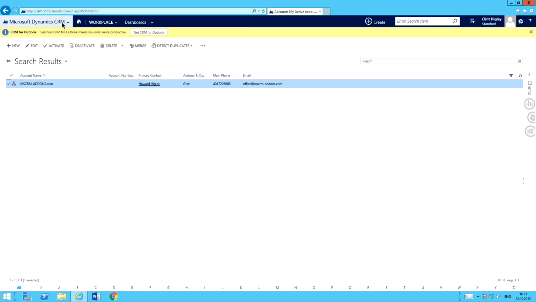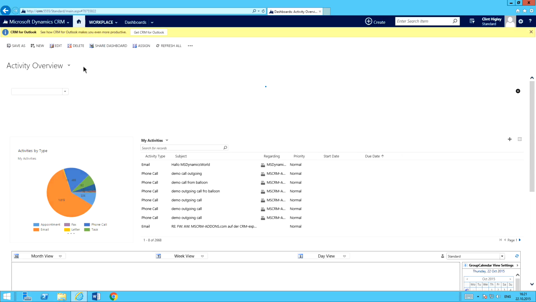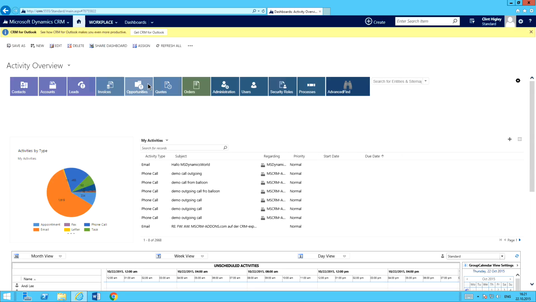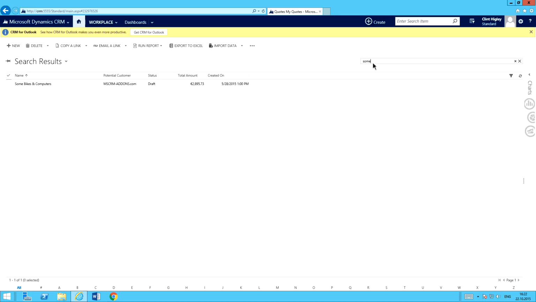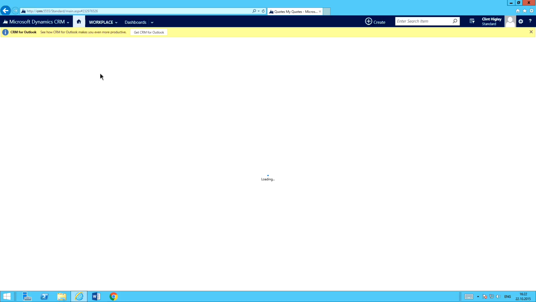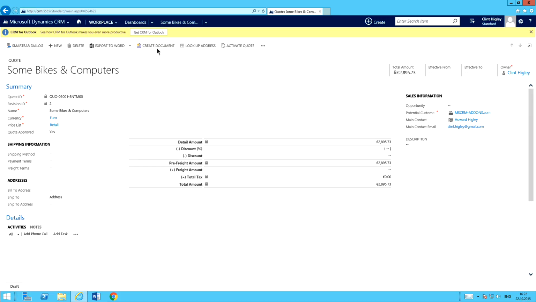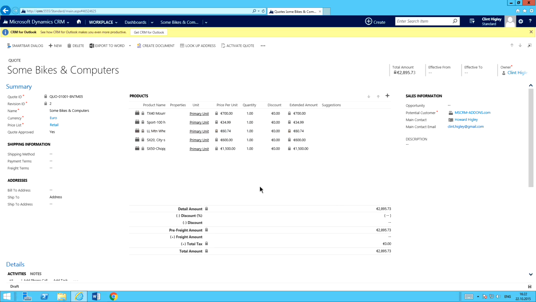One of the other things that we have a lot, for example in the quoting process, is that a lot of people want to be able to create the quote as a draft. So I've got my particular quote here that I love so much, Some Bikes and Computers. I'll open that up. Let's say I don't want to generate a real quote. I just want to generate a draft quote here.